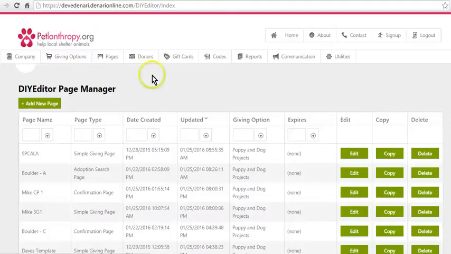DIY pages allow you to create a basic online donation page that is linked to a giving option. As you'll see, the process is fairly intuitive once you understand the basics, and it allows you to be as creative or as basic as you would like.